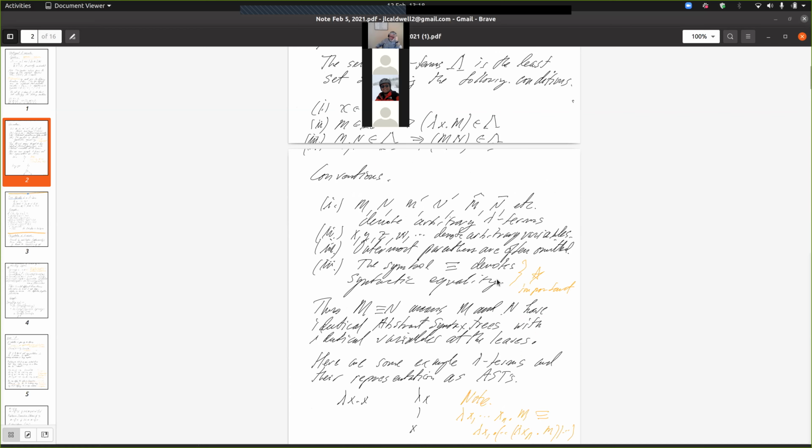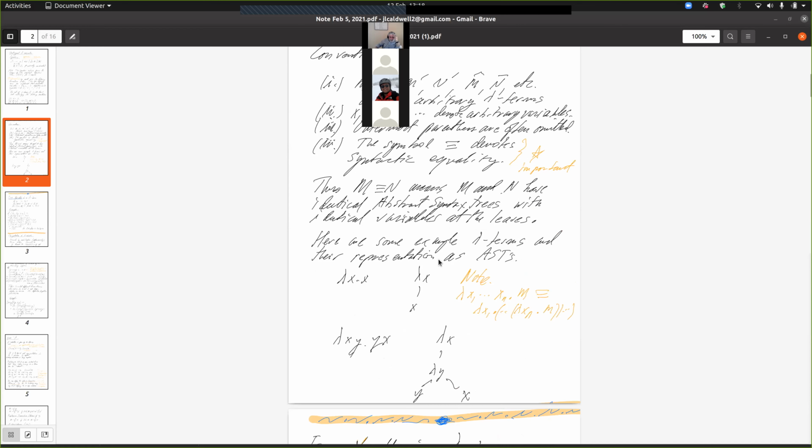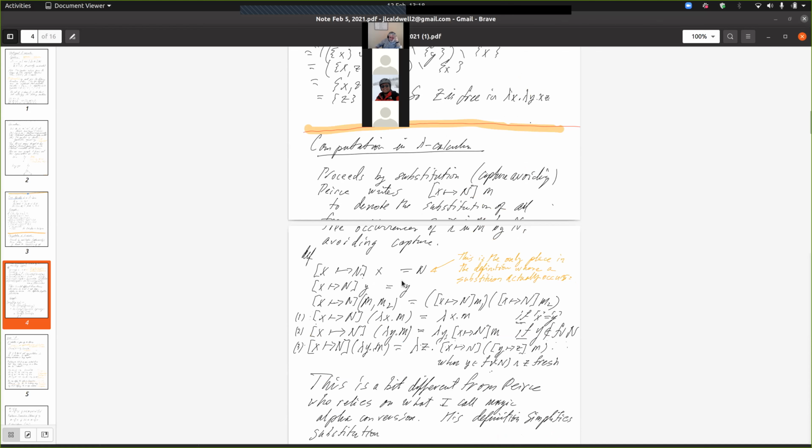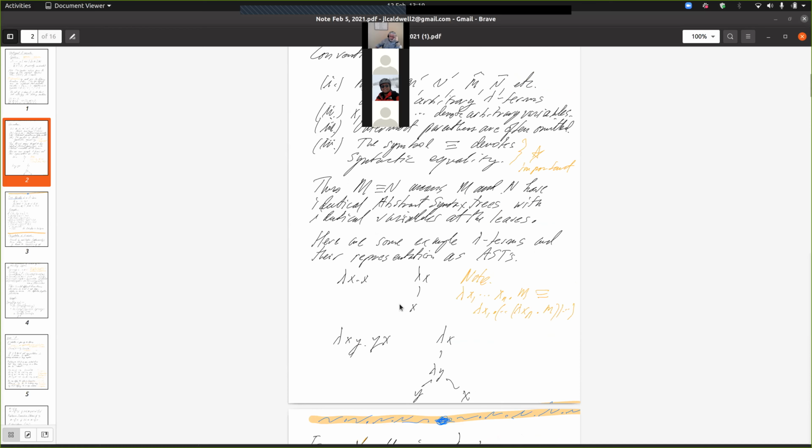And this is important, that the symbol triple equivalence denotes syntactic equality, because I'm not sure I've been consistent in rewriting down here substitution using that syntactic equality. Well, I'm using a pattern matching here. Go ahead.